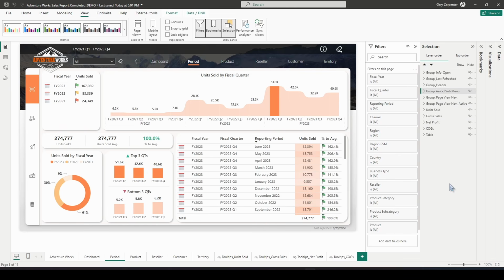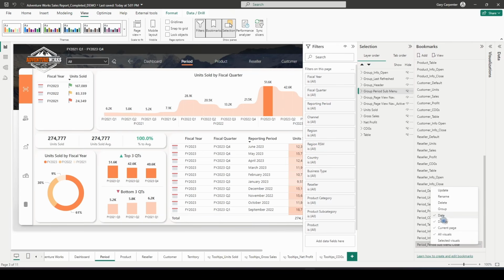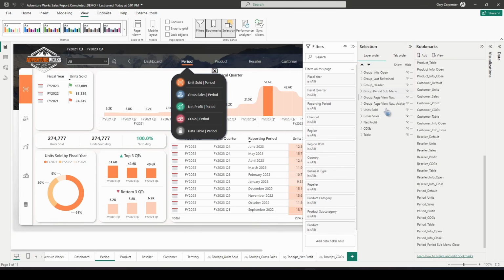Now, while I have that group selected, while it's hidden, I'm going to open up my bookmarks and click Add Bookmark. And I'm going to name it Period to represent the period page, and then Period again to represent the submenu for this page, and then Submenu Close. Then I'm going to click on these 3 dots for more options and uncheck Data, go back in, and check Selected Visuals. Now I'm going to unhide that group, select it, click Add, and rename this one Period Submenu Open.